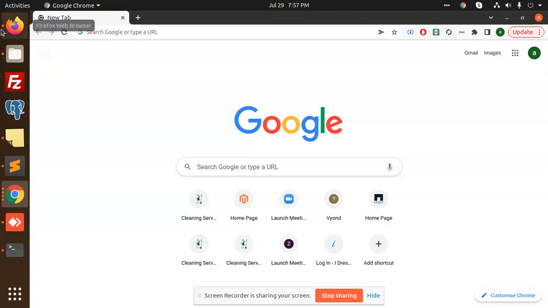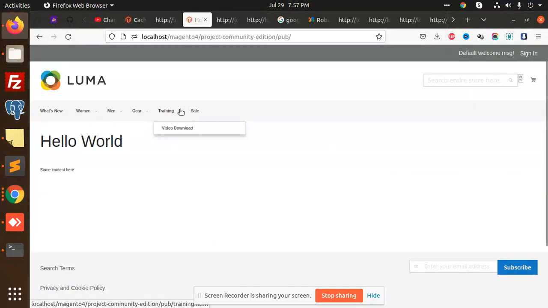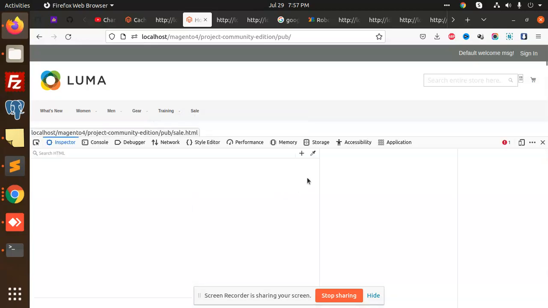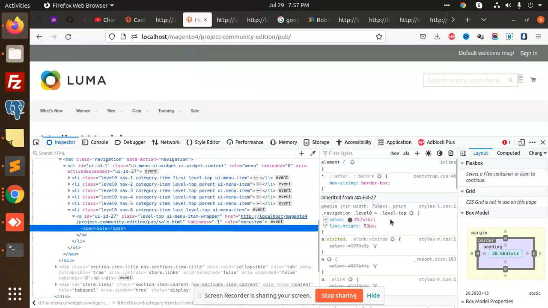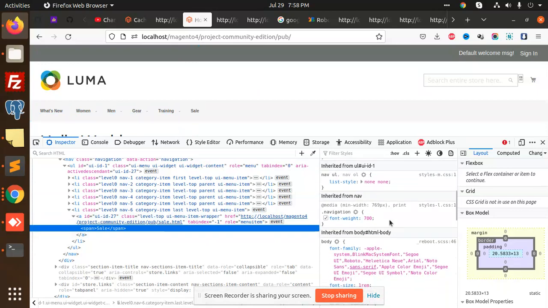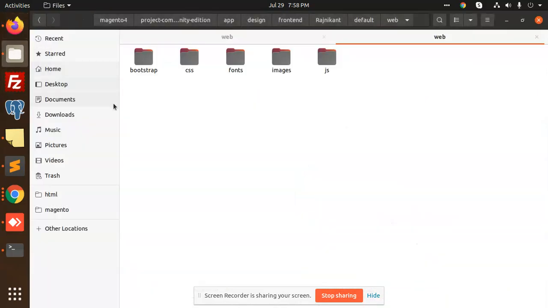Today we are going to learn how to add fonts in Magento 2. You can see that in my theme the fonts are a little bit smaller right now, and the fonts are different. I have already added the fonts.